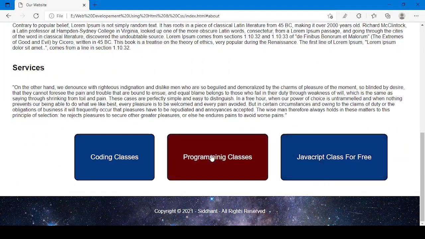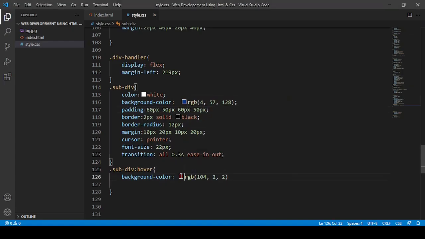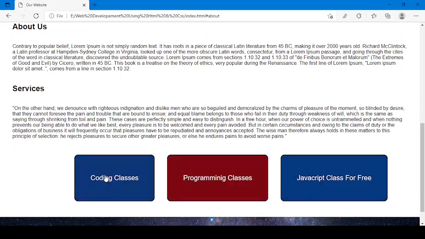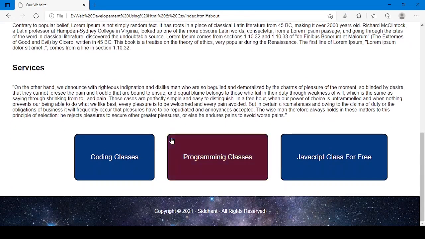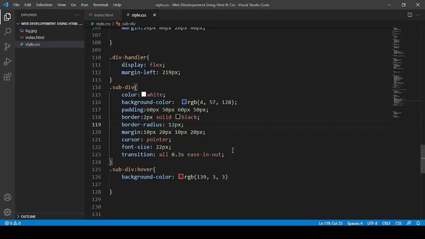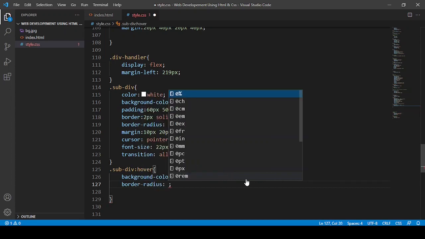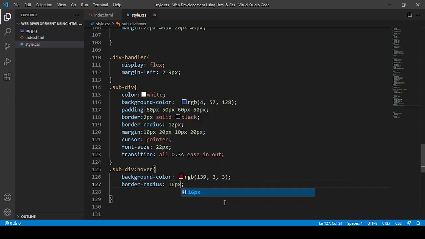Now here you can see the awesome effect. Yeah, this is looking brown, so let me change its color a bit. Yeah, then that is looking nice now. See now, awesome effect. So you can make such for services. Yeah, and to add some animation, you can change the border radius. Here you can add your own border radius. I can give 16 px.